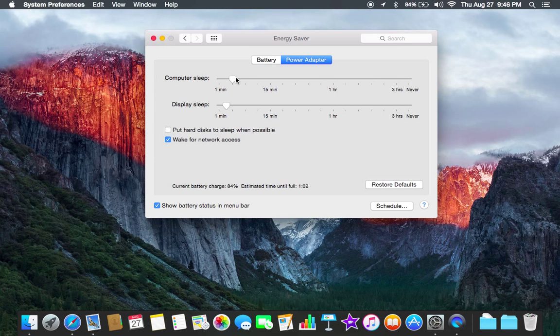And then the same thing here on the power adapter. You can customize how long your computer can run before you want it to sleep. So hopefully this video helps people who want to enable their Mac to go to sleep at a certain amount of time.